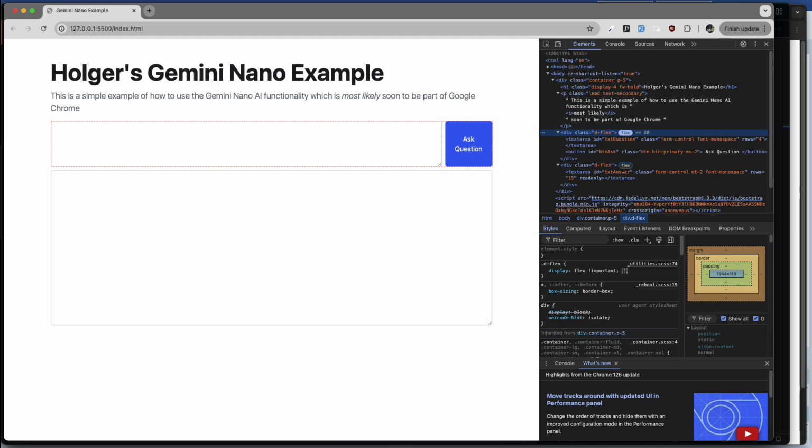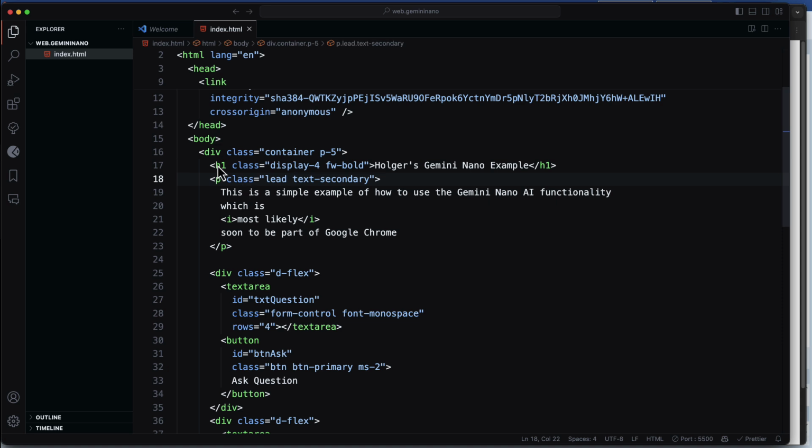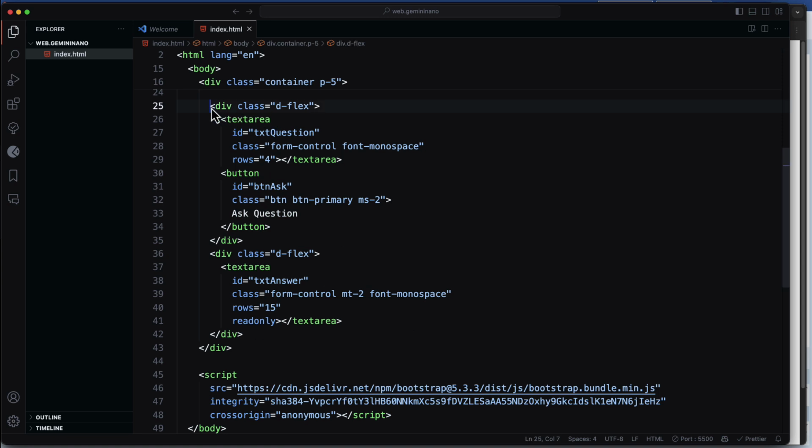So we simply do, let me make this bigger in Visual Studio Code. We have the title with an H1 display-4, and then a lead-in, just a paragraph with lead and text-secondary as the class attributes to make the color a little bit lighter. And then the form is two flex boxes right here. You see them here and here. And first we have the text area, and then we have the button. And by default, flex boxes align themselves inside of one row. So this is the left part, and this is on the right.